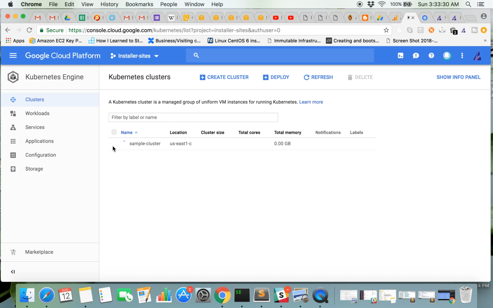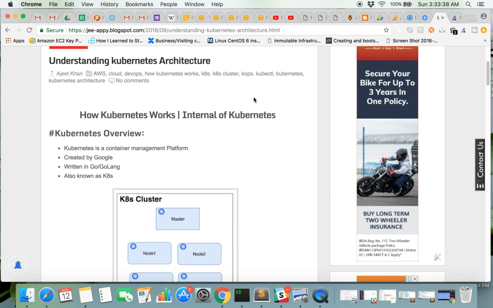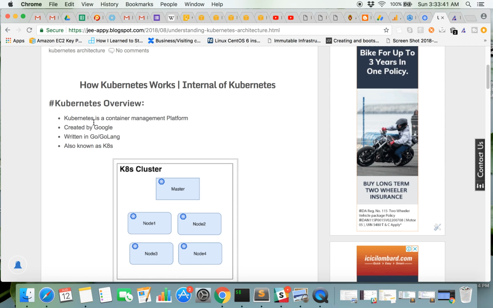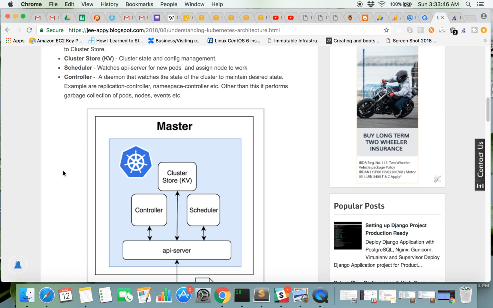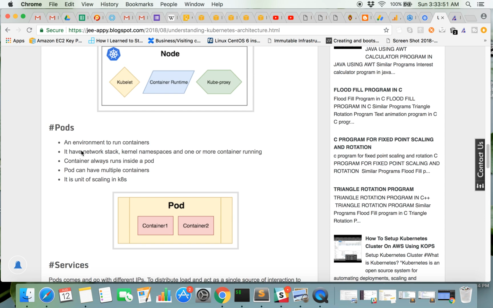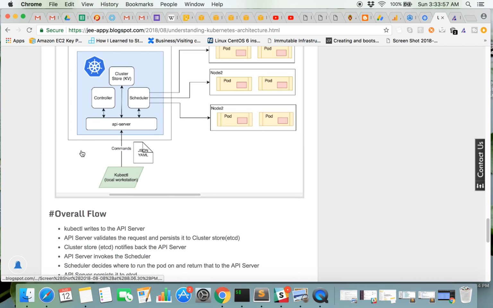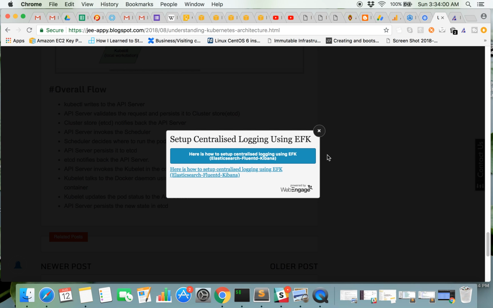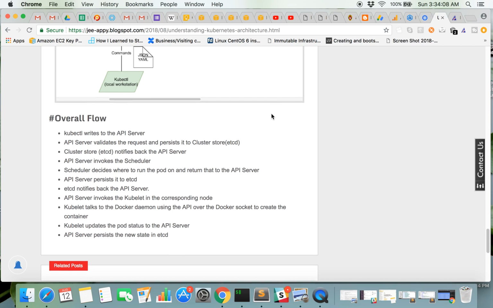Now it has started creating the cluster. It will take a while. Meanwhile, I suggest you go through our post in which we have explained the internals of Kubernetes: what is a master node, what are worker nodes, and what is the API server, cluster store, scheduler, controller, and all the required stuff you need to understand regarding Kubernetes. It also covers all the steps that happen when you deploy your application on Kubernetes, behind the scenes.